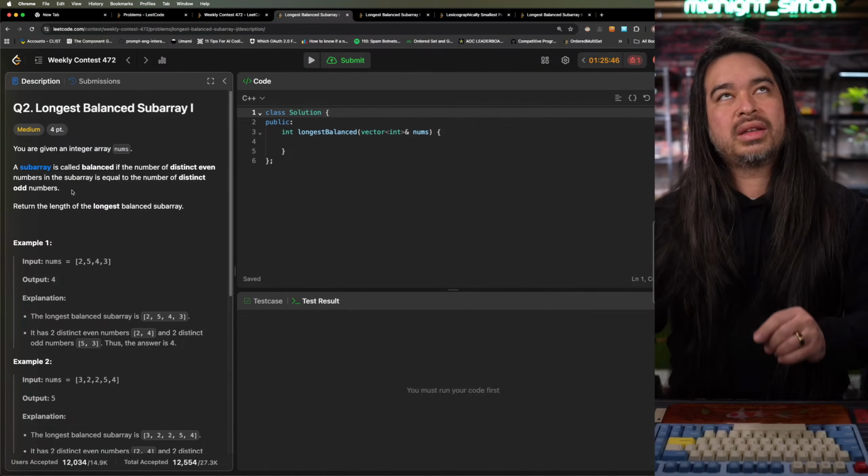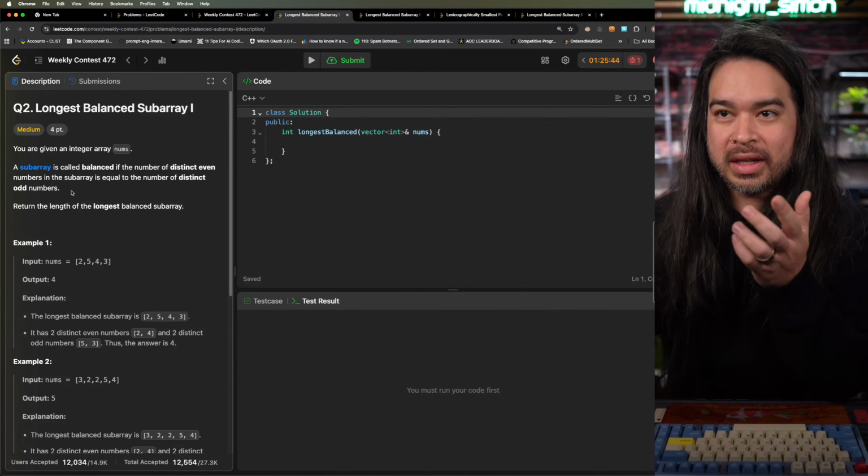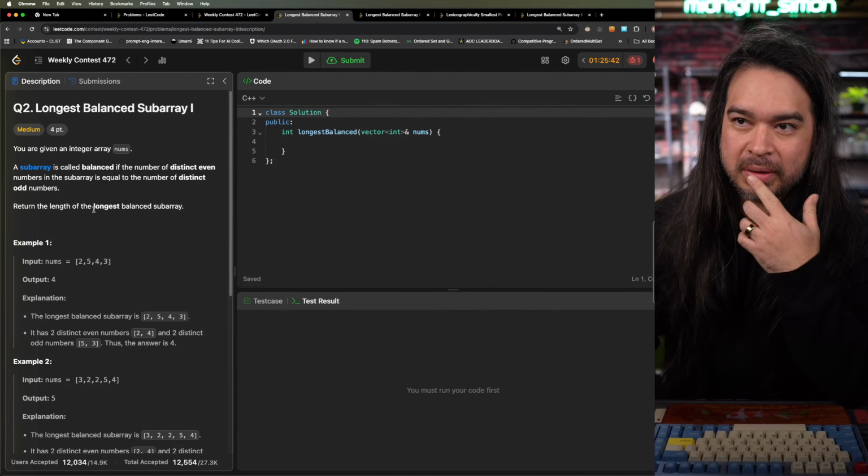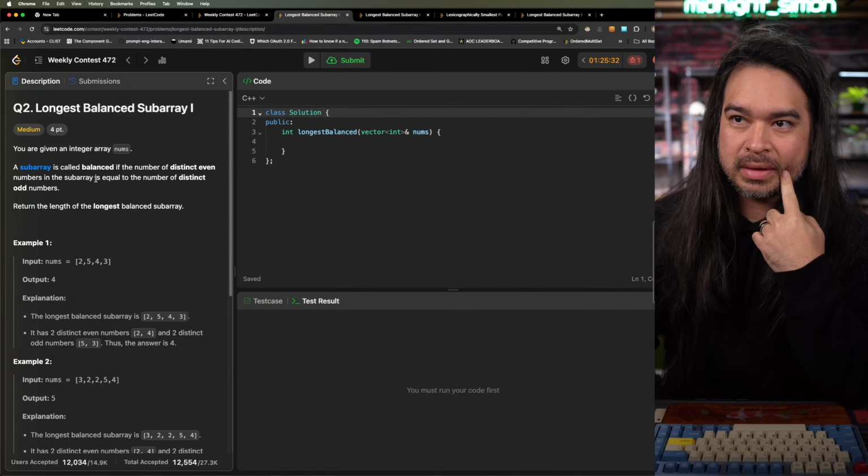Wait, let me think about what I'm saying, actually. Can I even binary search this? Might not be possible to binary search. Let me think a little bit more. Number of distinct evens equal to the number of distinct odds.